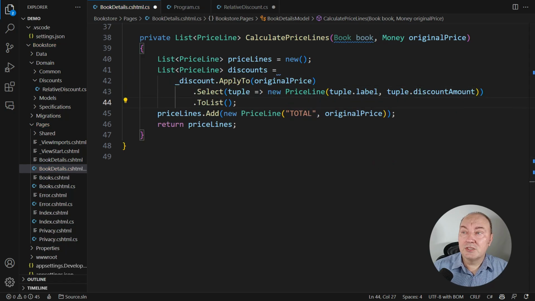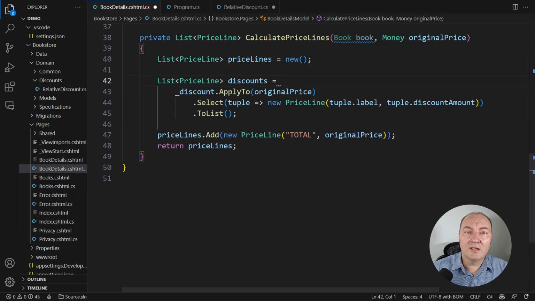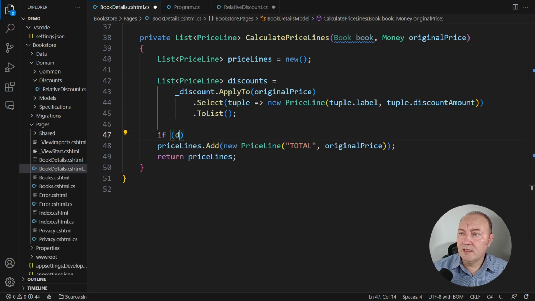And now we have the list of discount amounts. You see, Copilot has written the entire LINQ query, including materializing the result into the list, with only a slight omission that I had to correct about naming the tuple components. So let me complete this feature. We are almost there. If there is any discount, then there must be the original price preceding it. Copilot didn't understand my idea, so I'll have to write it myself.